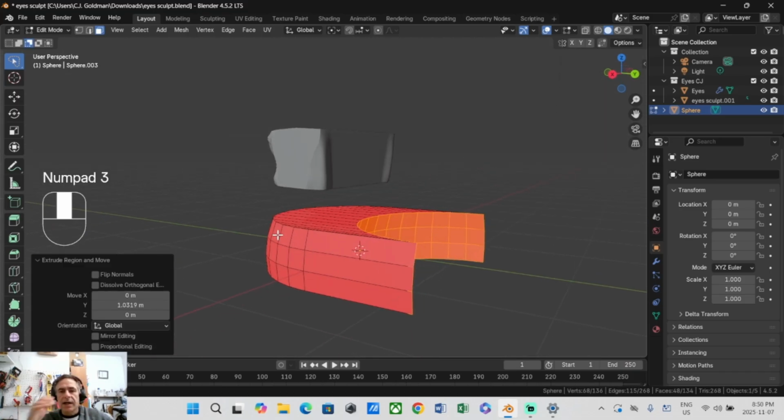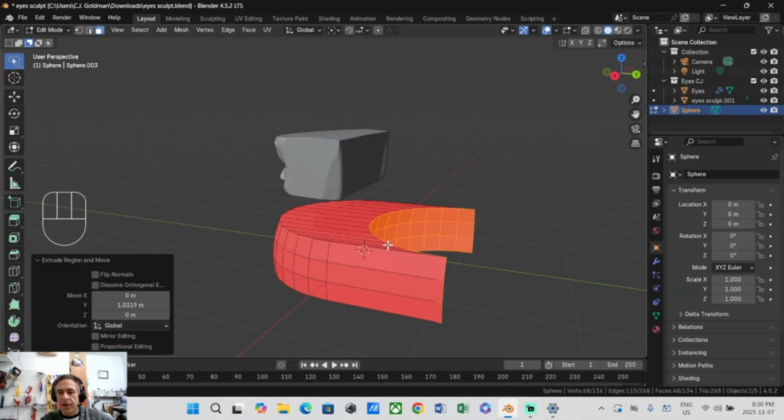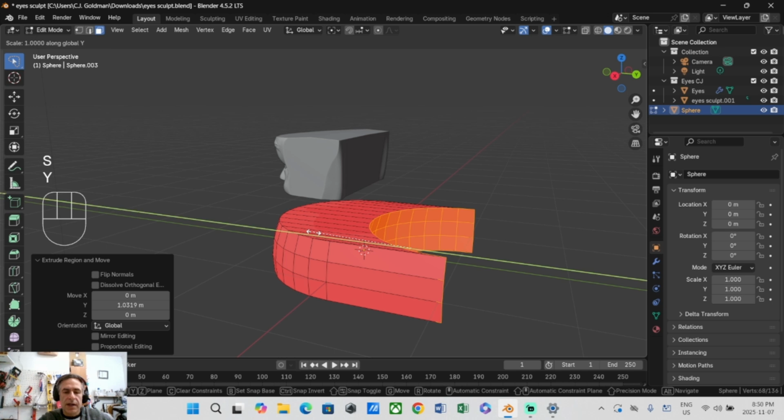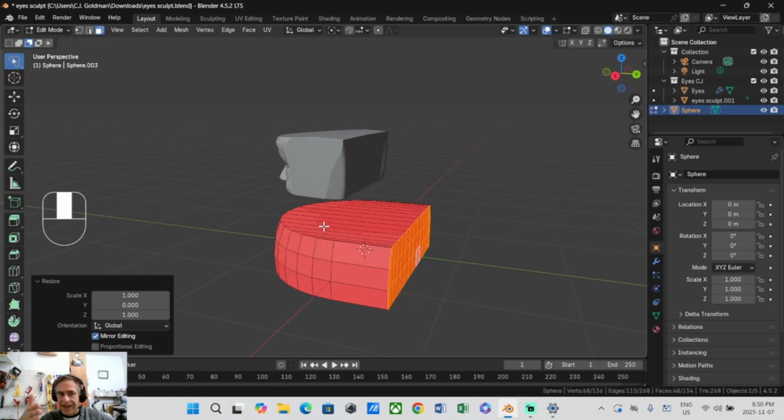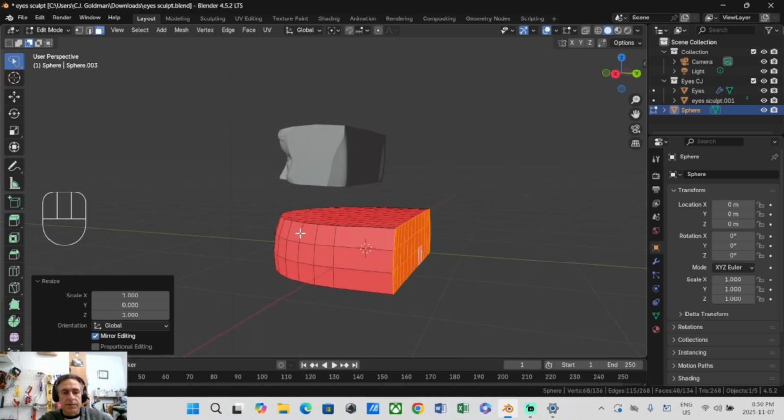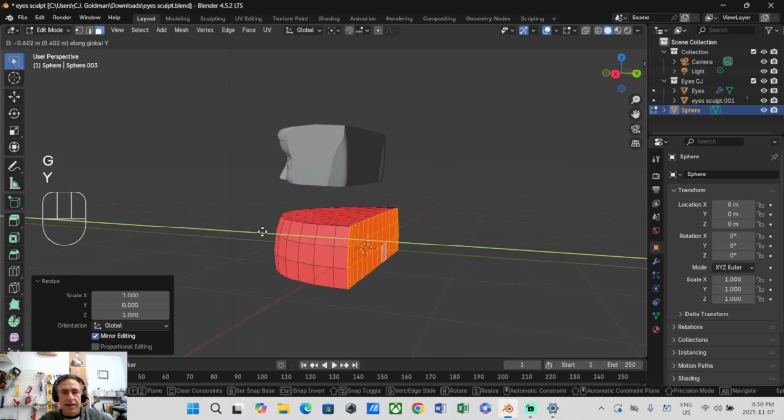Now that I did that, I'm going to flatten this whole curved part because I don't want it to be curved. So to do that, I go S, Y, 0. Scale it along the y-axis to 0, flat. And I'll push this forward a bit, G Y. I don't need it to be that thick.